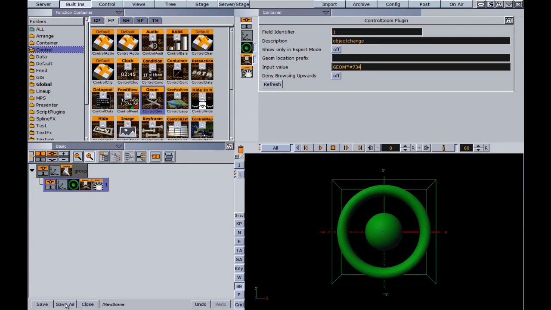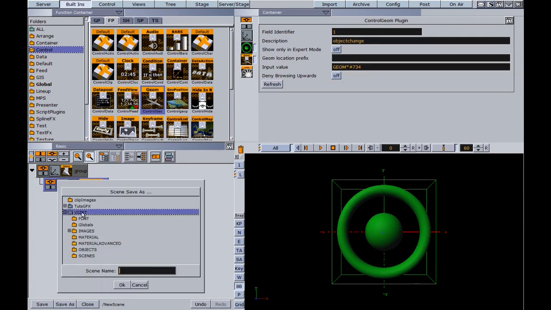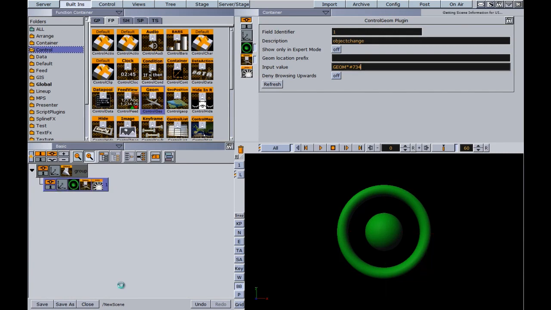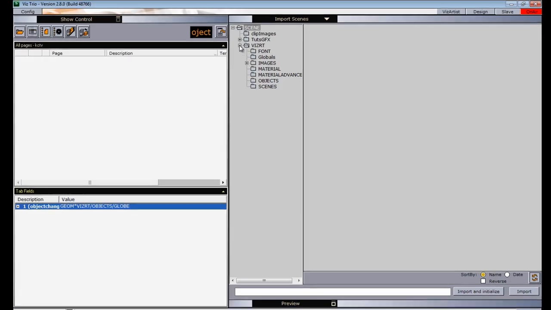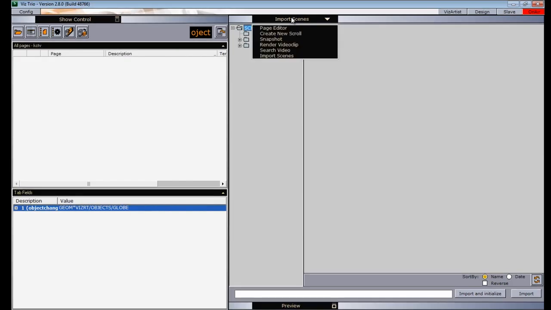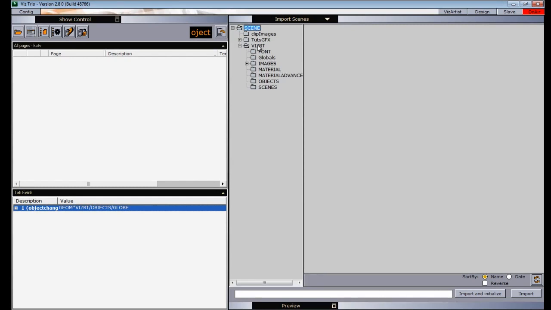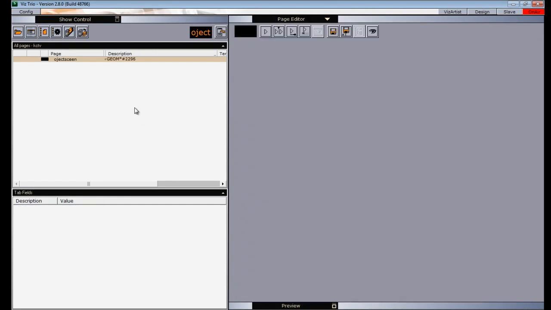So I'm just going to save this scene, and we'll just navigate to the folder where we want to save it. I'm going to call this object scene. I'll click OK, and now we want to go into Trio. So once we're in Trio, I'm going to import this scene by coming to the Import Scenes menu here. I want to navigate to where I saved that particular scene that we were using. And here I have my scene, so I'm just going to click and drag this into this window here, or I could highlight it and also hit import that way.